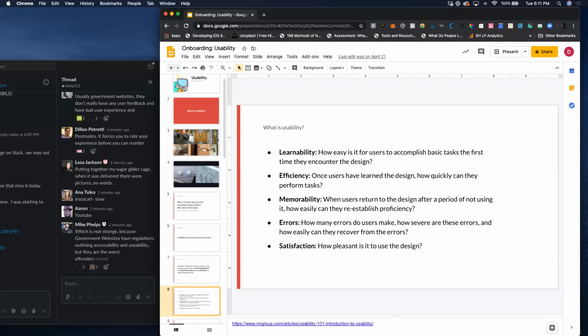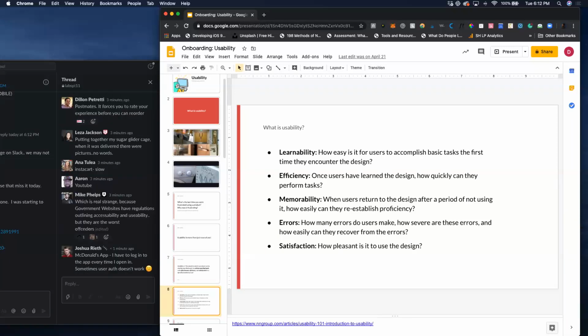Next is errors. And so errors, as you might expect, speak to how many errors do users make, how severe are these errors, and how easily can they recover from these errors. And lastly, satisfaction. So how pleasant is it to use the design? I'm using design kind of loosely here, but just speaking to how pleasant is it to the user to use the product.